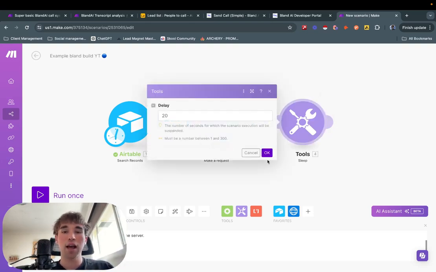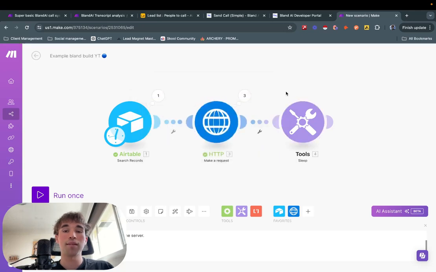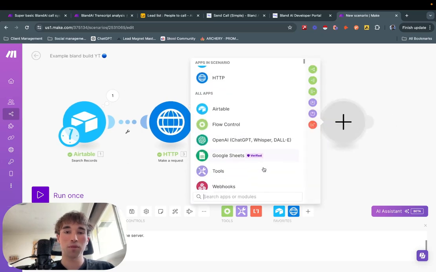But this is going to help because if we just make continuous calls to their API, especially if you have a massive lead list, this could cause some rate limiting issues and they might not like that, and that could stop your scenario. So the sleep module in production is always a good thing to toss in there. Now we have the sleep, really easy.